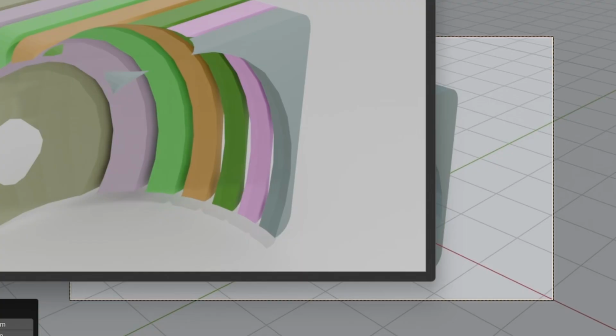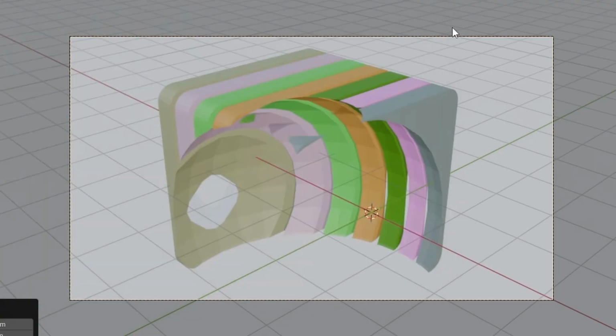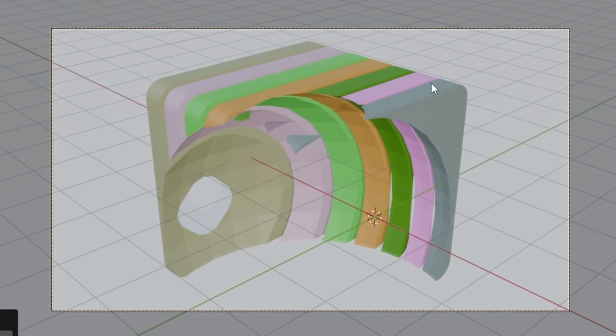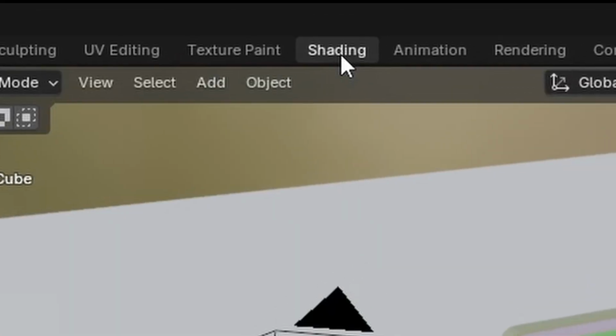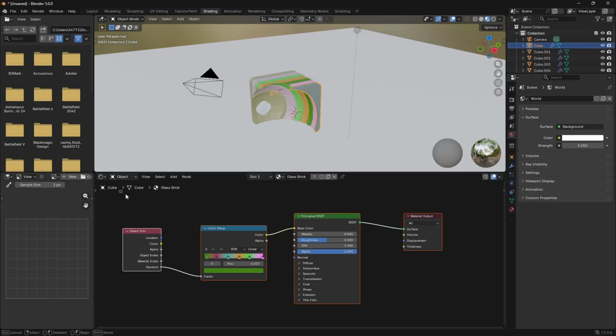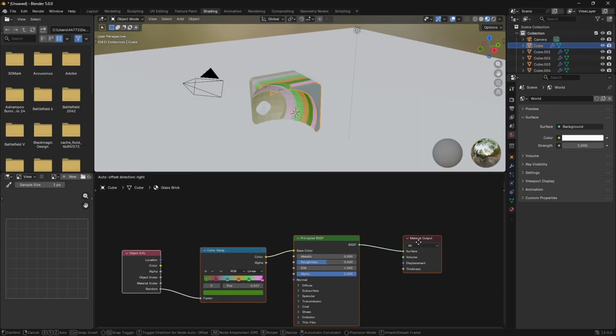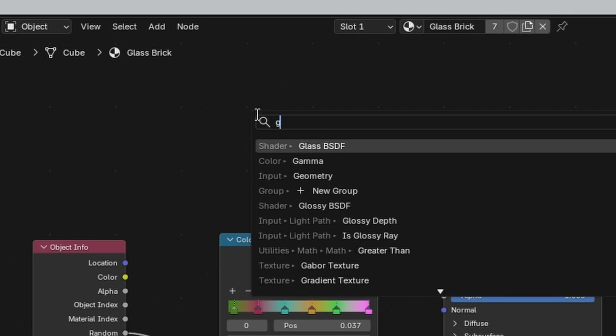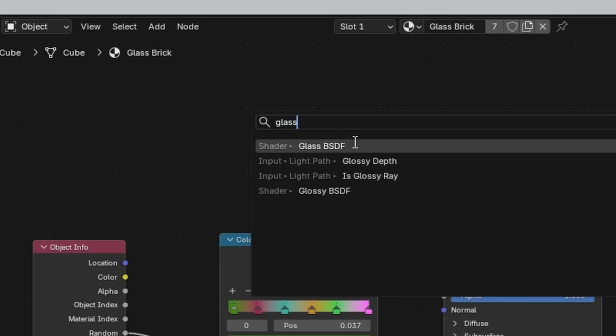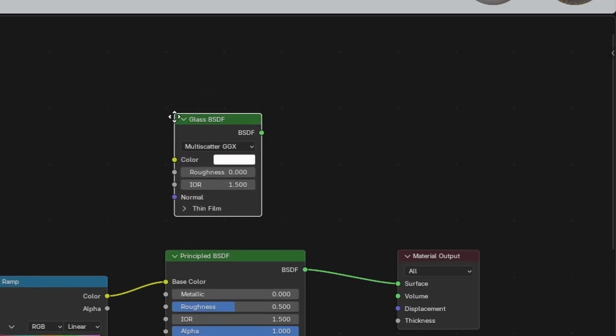Now in the original one I made it look like glass, and it's actually quite easy to do, and we're going to do that right now. We're going to click on the first cube just here. We're going to go up to shading, and now what we're going to do is we're just going to lower these down. We're going to hit Shift A, search, and we're looking for glass BSDF, which is this one.